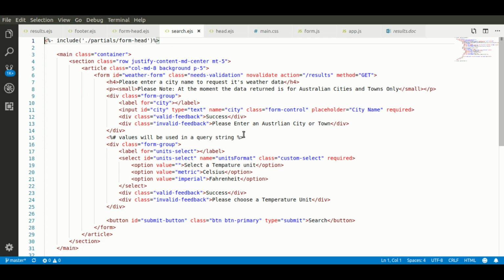Basically, once this form is validated, it sends the data to the results route. Then the results route takes that data and renders it, and we'll talk about that in a minute. But let's just have a look at what we have to do in this form first.